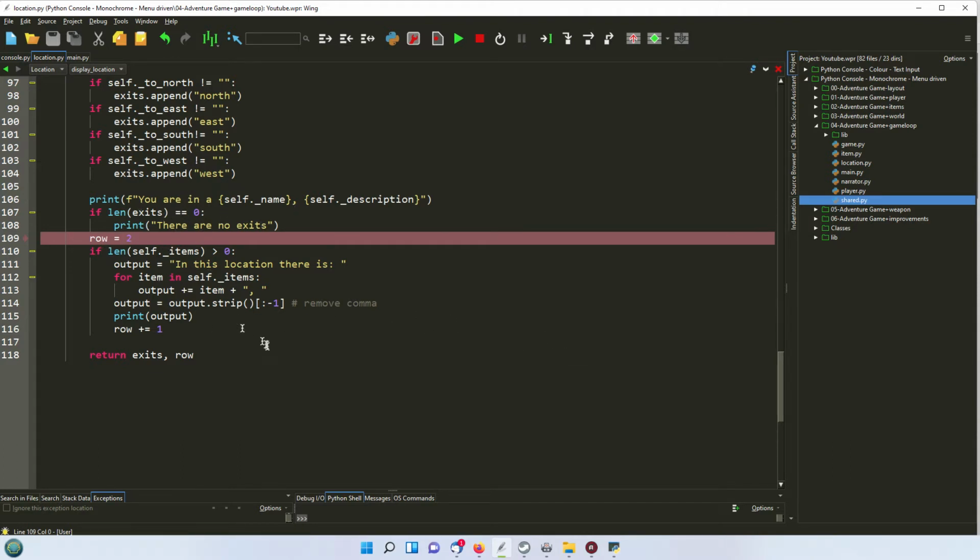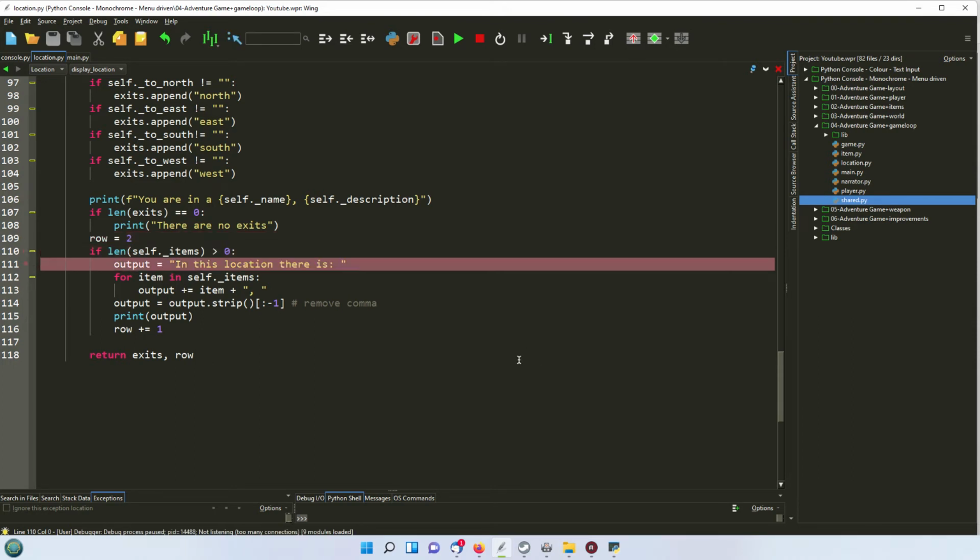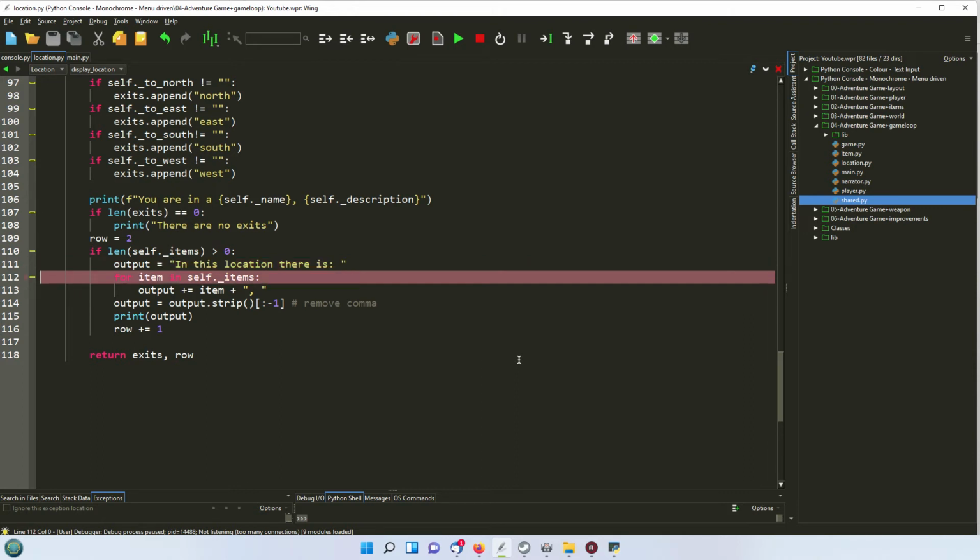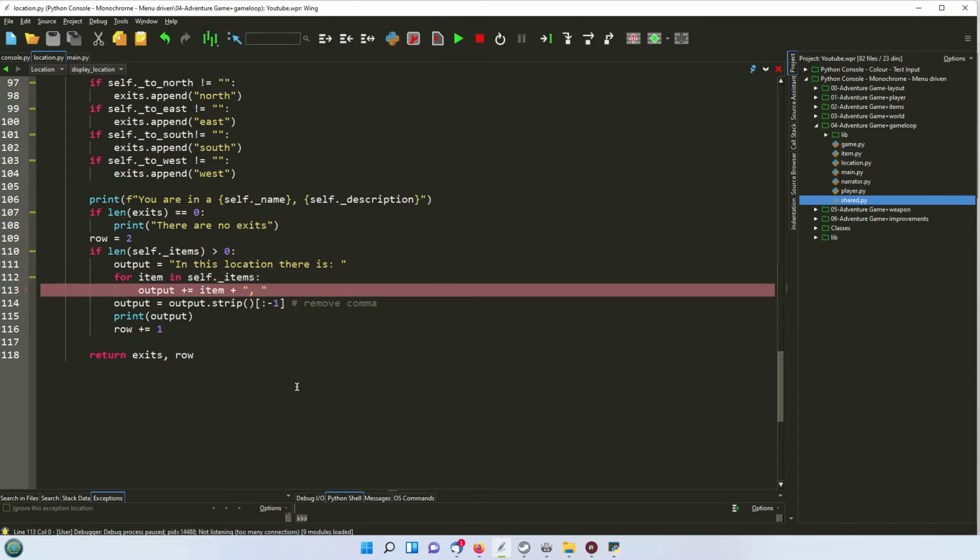We're setting the row by default to 2, and then we're going to check if the length of self.items is greater than 0. It is greater than 0 because in this location we've got a torch and a book. So let's step through those. We're setting up this output string to say in this location there is, and then we can add on to it whatever is in here. So for item in self.items, we're going to go through and add that item plus a comma and a space. So if I step through the first one, output is currently in this location there is.